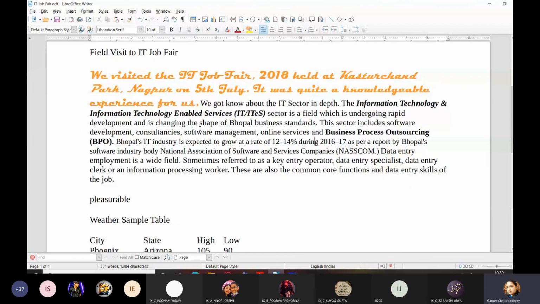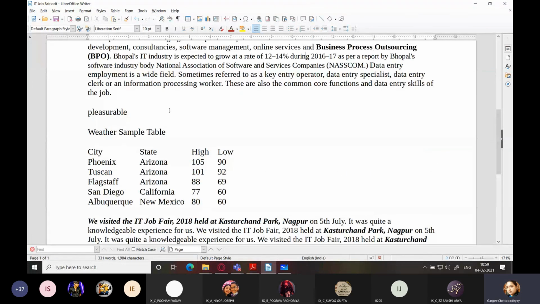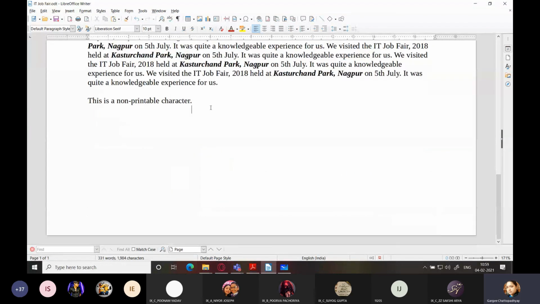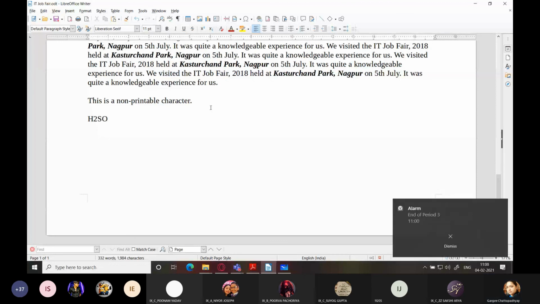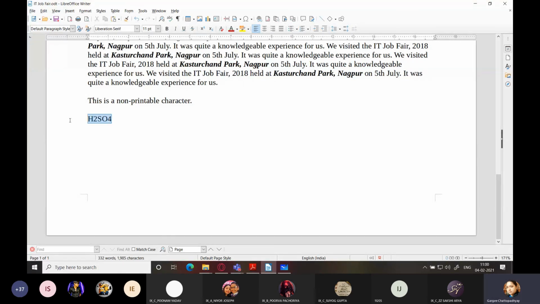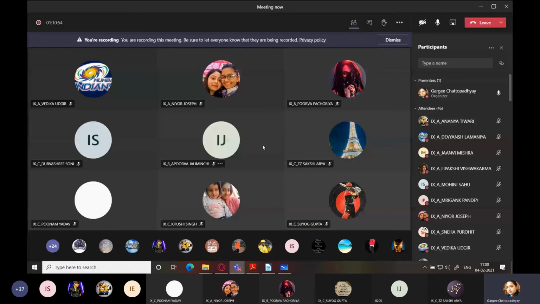Let us try to create some effects of superscript and subscript. So I'm typing here some chemical compound names. So the time is up. We are going to do it in the next class because that is going to take a short while.